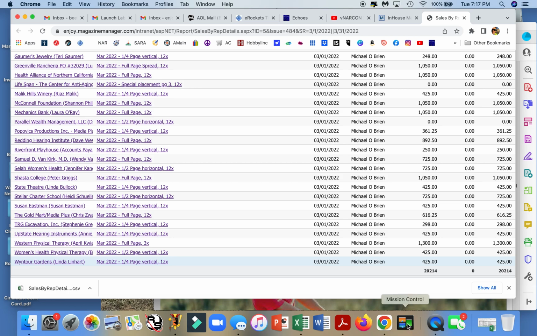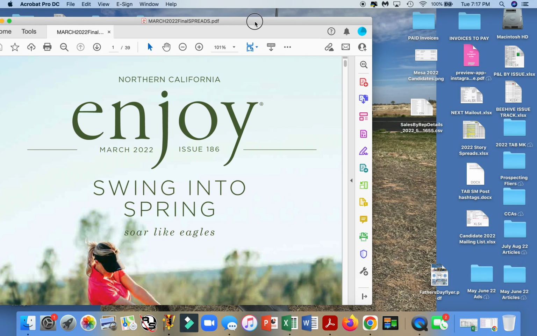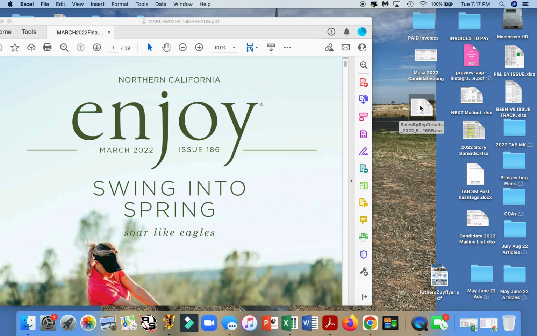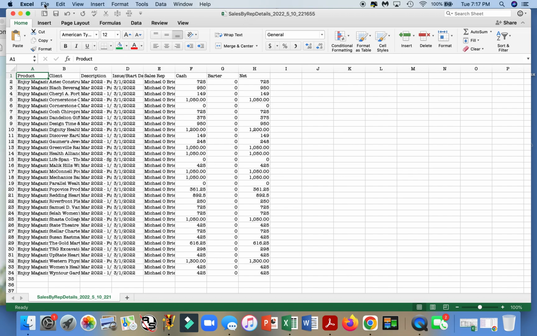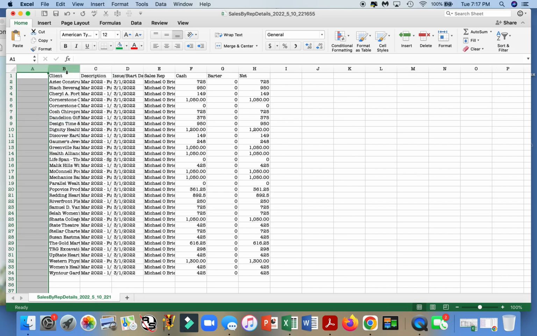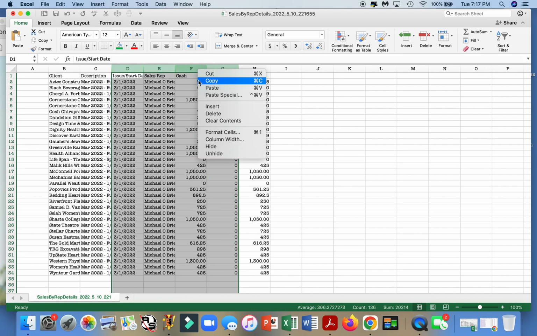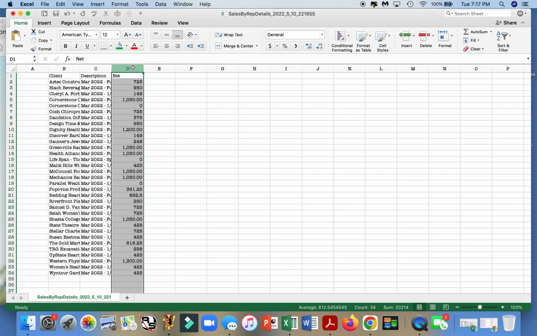And what you will see, and we don't need Magazine Manager anymore, you will find on your desktop this sheet here. Open that up, and it looks like a spreadsheet. You can save it if you want as an Excel spreadsheet. It's not really necessary. We're going to clean this up so we can use it as a proof sheet. So we're going to get rid of the Enjoy Magazine wording there. We don't need that. We have the name of our accounts, the description, which is the size of their ad. We don't need issue start date, sales rep, cash, or barter, so we'll delete that. It's leaving us our net sales.